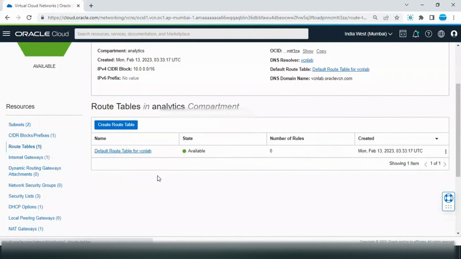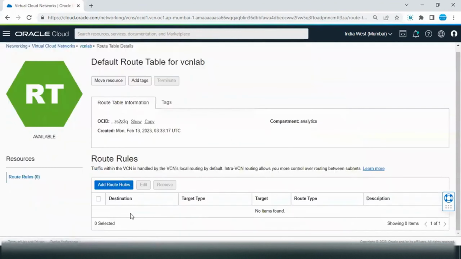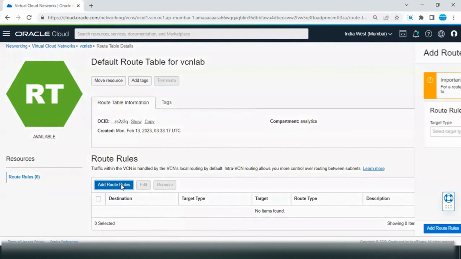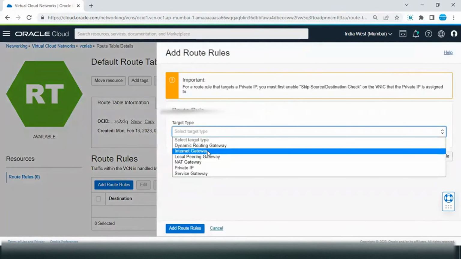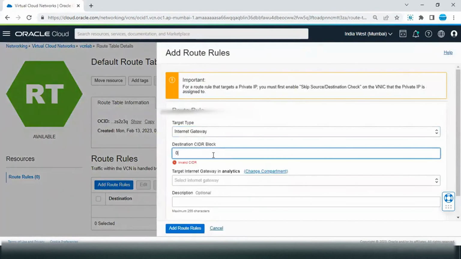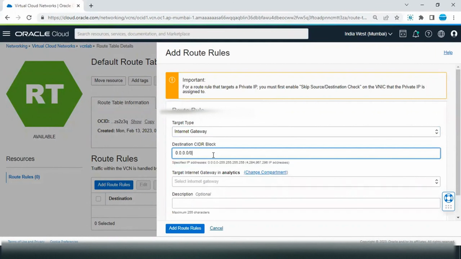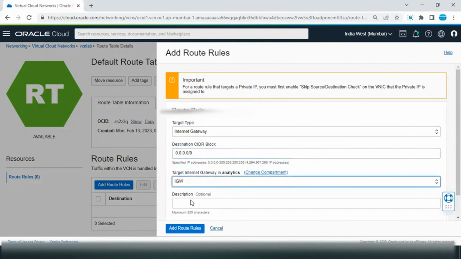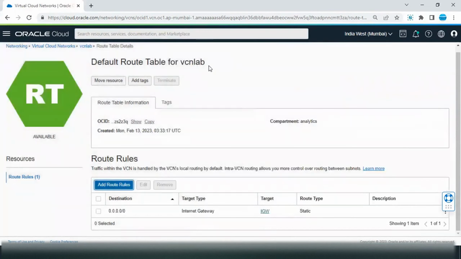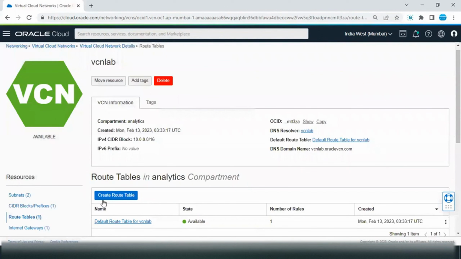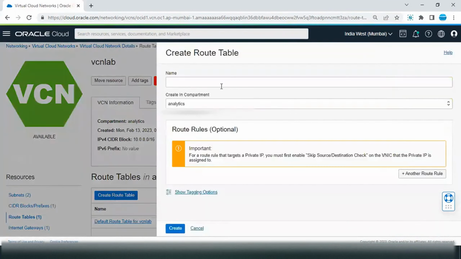So I'll go to route table. I'll go to default route table. There are no rules configured here. So I'll add a rule for my internet gateway. And my destination block is 0.0.0.0/0 with target internet gateway as IGW. Now, because I have made this change at the default route table and the default route table is automatically attached to my public subnet, I don't need to make any change in the configuration at the subnet level for the public subnet. But I'll need to create another route table for my private subnet.